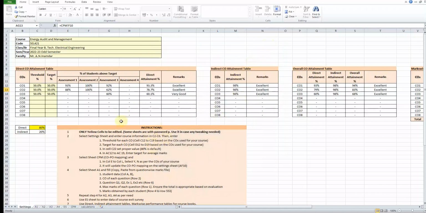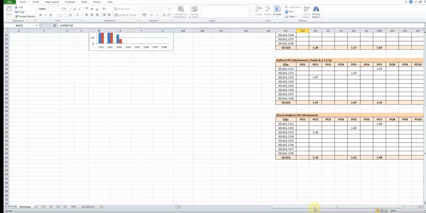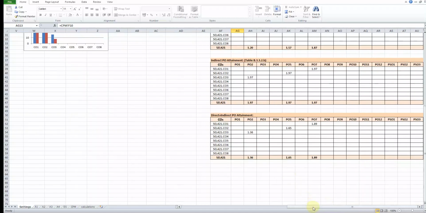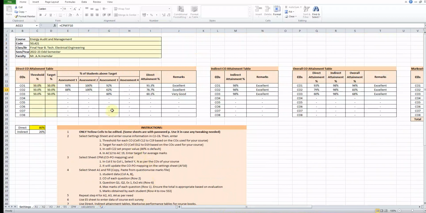So today we are going to see a demo on how to fill up the COPO attainment sheet and how to acquire the COPO attainment of your courses. Okay, so this is a sheet that is given by the Dean Academics.